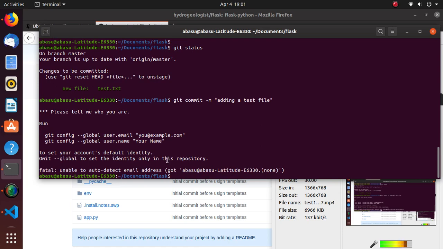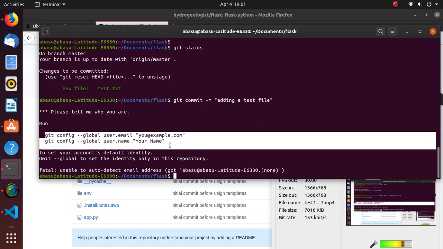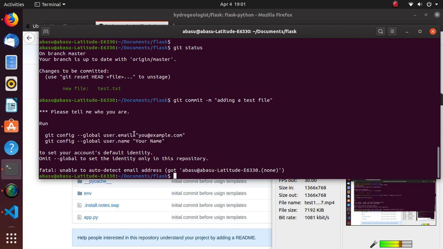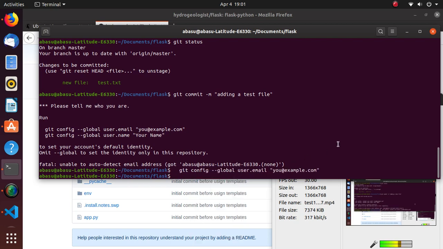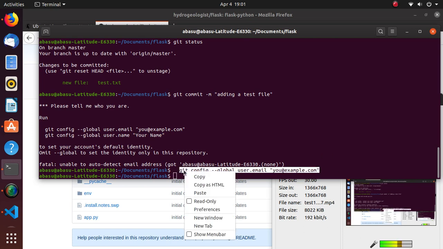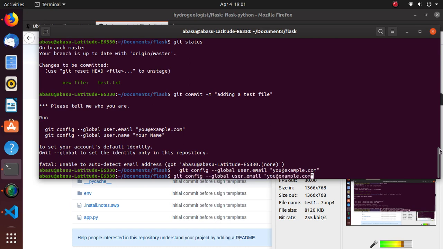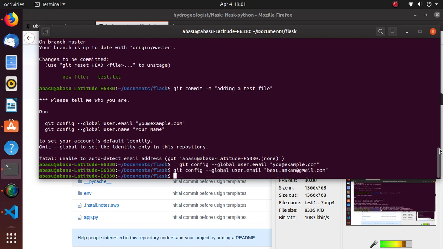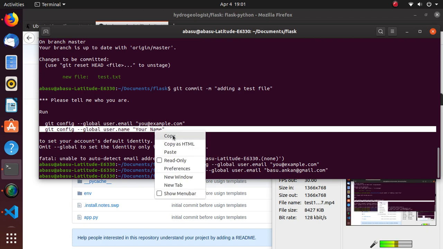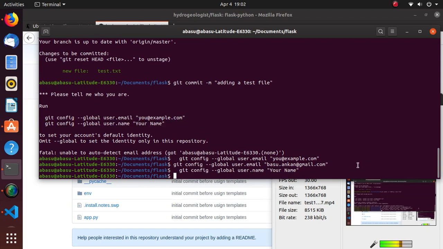Now you see that it says you cannot commit because two other things need to be configured. So let's configure those two real quick. If you ran this command, this is actually set to a placeholder email, so you don't want that. Just rerun this command, copy and paste, and change this to your own. So let's add my email address right there, and you also want to update this.